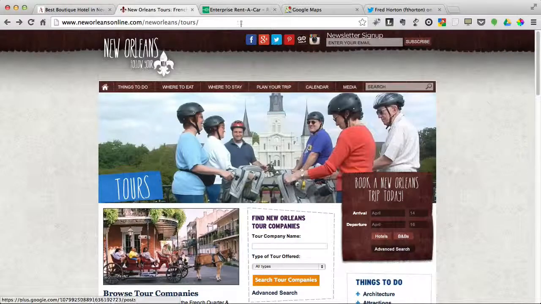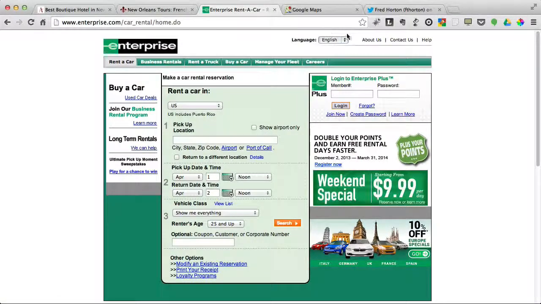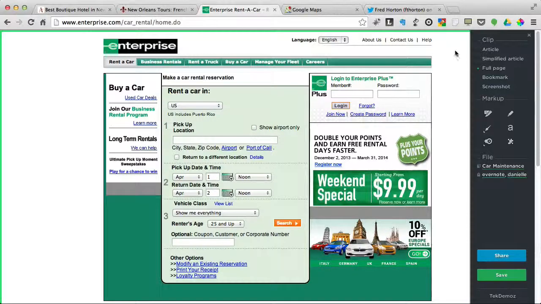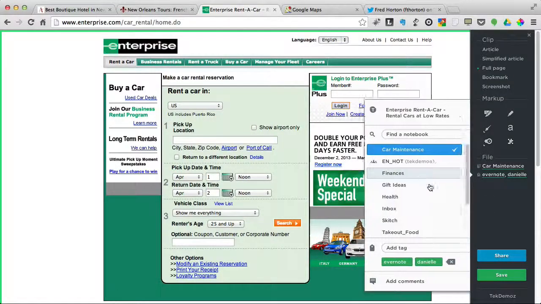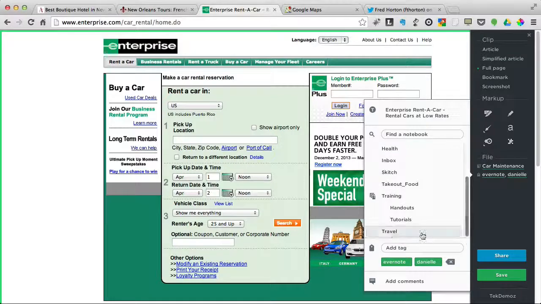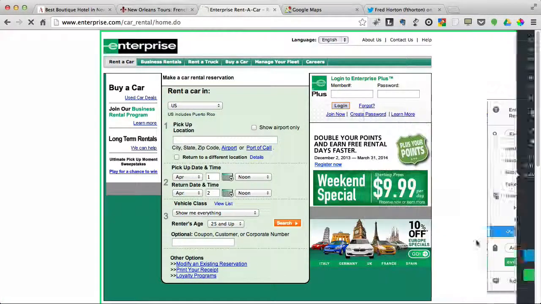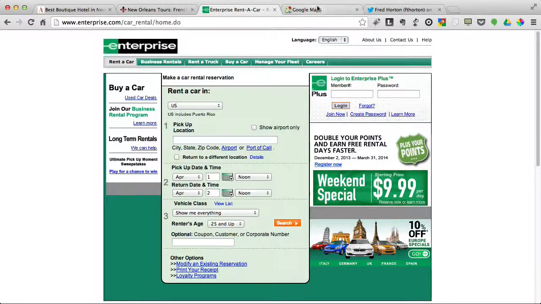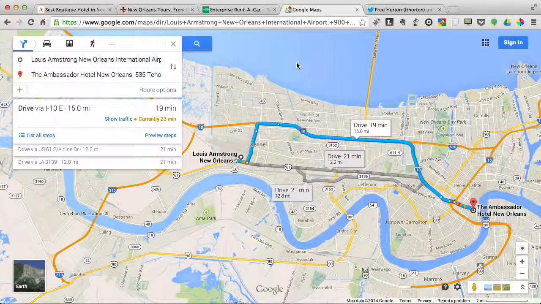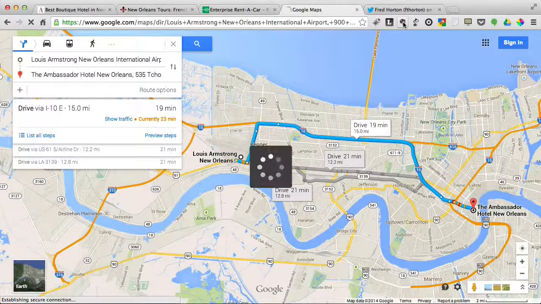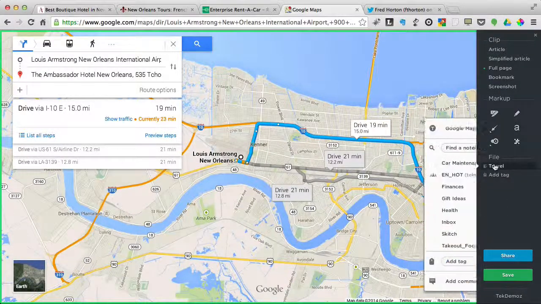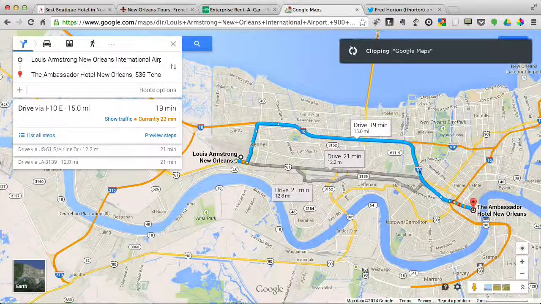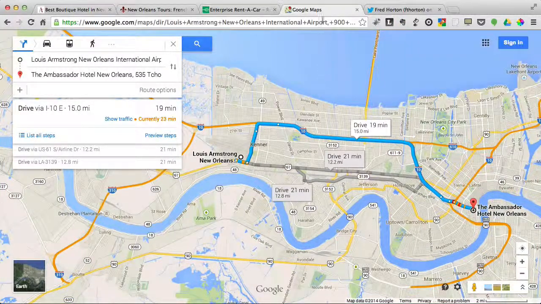Close this out. And of course, we're going to need to rent a car while we're there, so we'll clip this note. Choose travel, save, let that sync up, and then we're ready to go. And then I want a map from the airport to the hotel. So we'll take a clip of this, make sure that travel is selected, okay, and then click save, and we'll close that out. So you can see how quickly we can gather all that information.